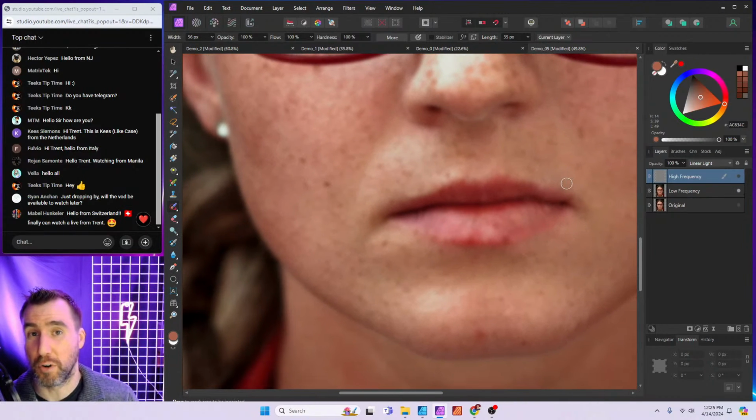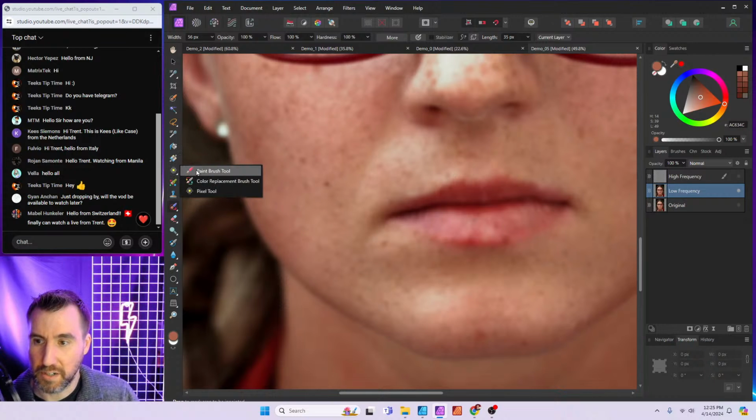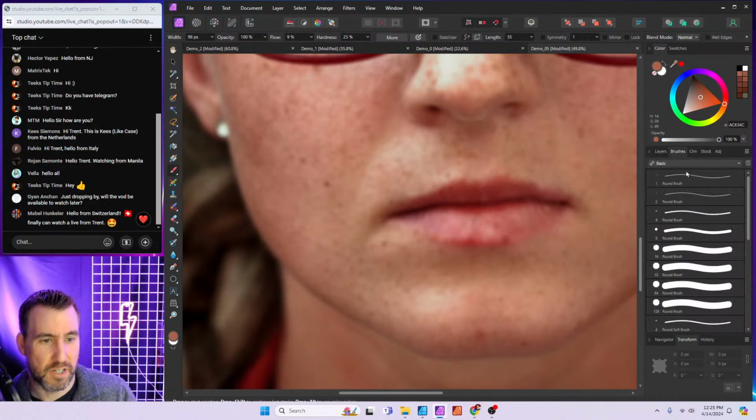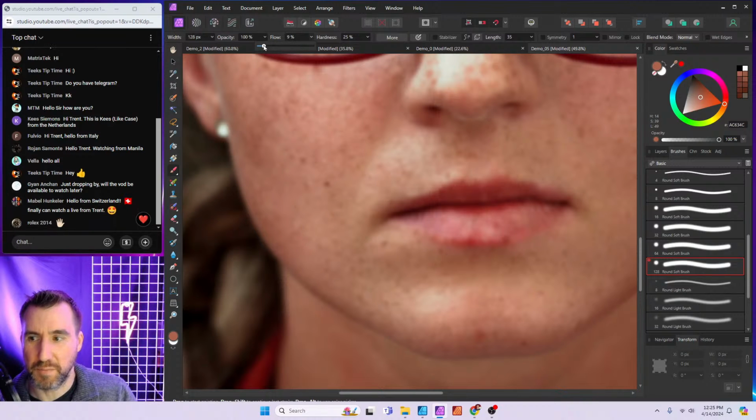This is where we can start working with our colors a little bit. A lot of these little blemishes and things like that, we can actually fix on the low frequency layer. So let me get my brush here. Typically you want to use a paintbrush here with very low flow. So I'll do brush, I think I'll just do soft brush, and maybe I'll put the flow down at, I don't know, 10 or something lower.